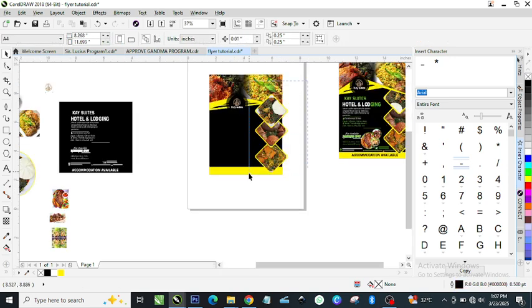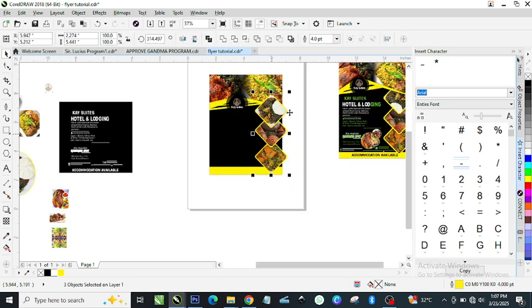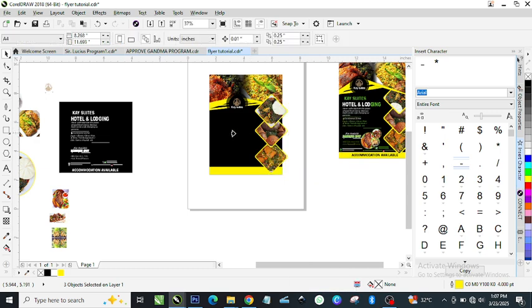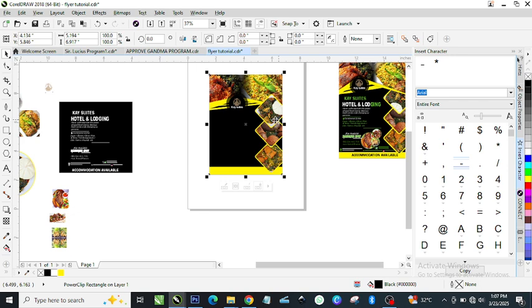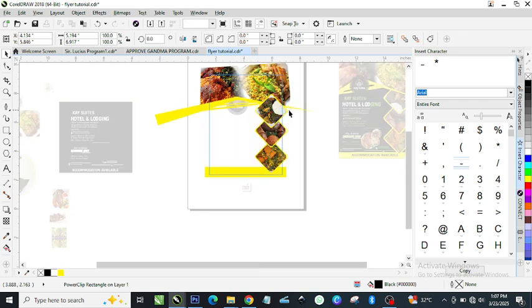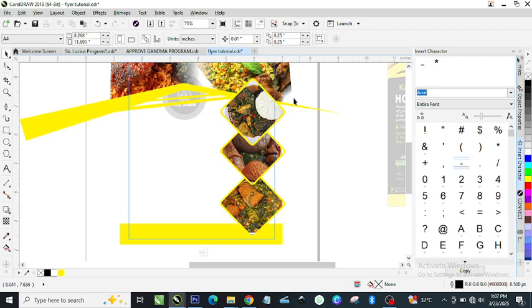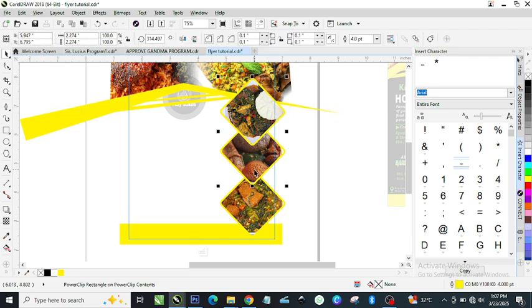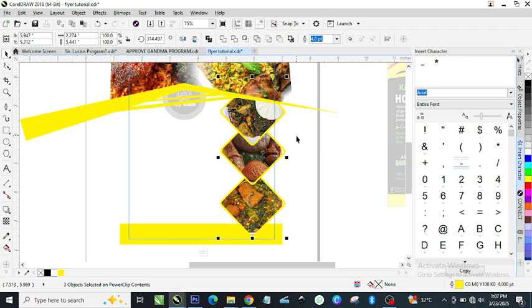So now I'll select everything, all the three, and power clip into the frame, just like that. Then go into the frame. All right, and because this is not okay, you need to send these three down into this particular one. All right, just like that. Need to send it there.